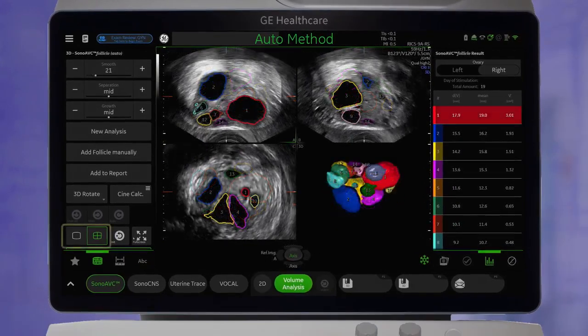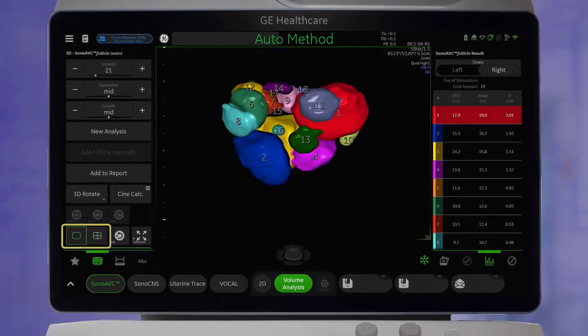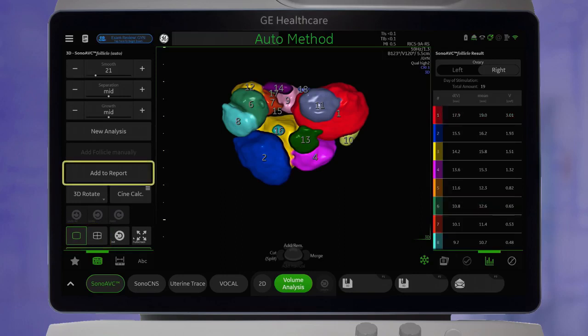Show the ovary in quad display or in full screen. This fully automated method really helps save valuable time. Tap Add to Report to send the measurements to the worksheet.